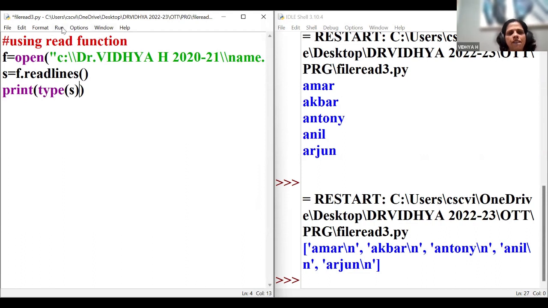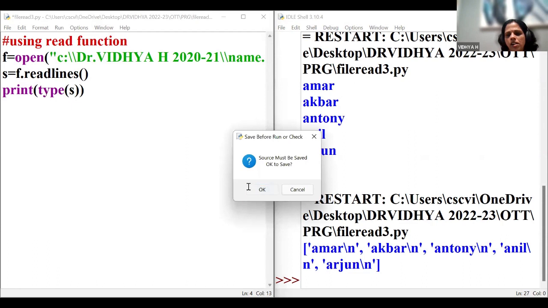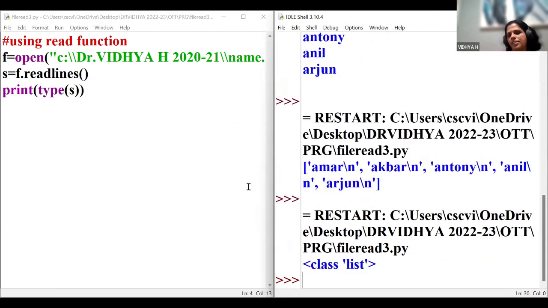Type yes. So, classes of list. Inside the list, only the strings are present. So what data type is the list data type?